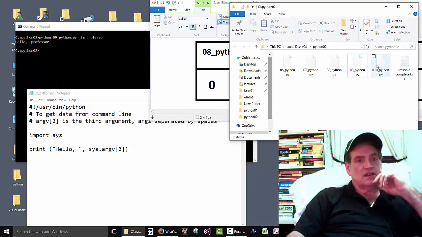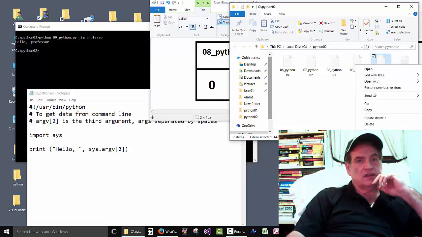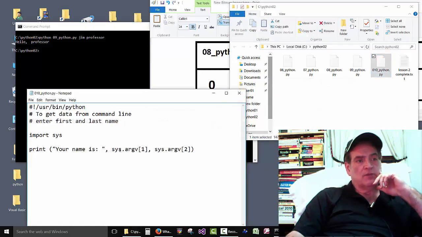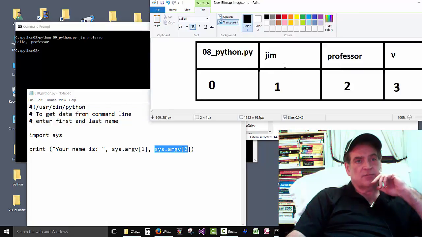And then number 10, it's basically the same thing, but we're grabbing the second spot and the third spot. So the second spot and the third spot.